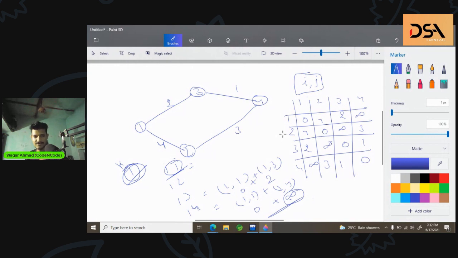So 1 1, 1 2, 1 3 and 1 4 have been updated. Basically, after this, we would have found all of the paths which are directly connected to 1. After that, we'll go for 2 1, 2 2, 2 3 and 2 4, and then same for 3 1, 3 2, 3 3, 3 4 and so on. So it will become very messy if I do that.